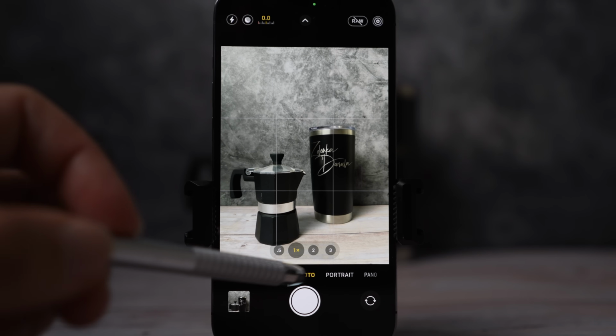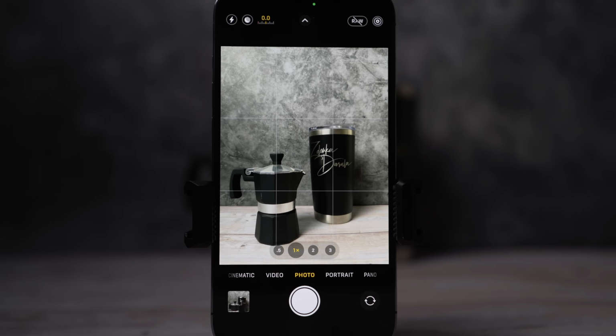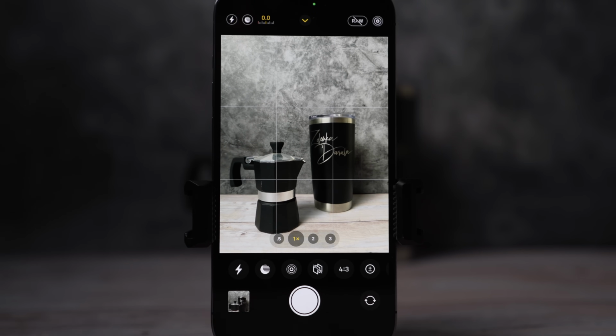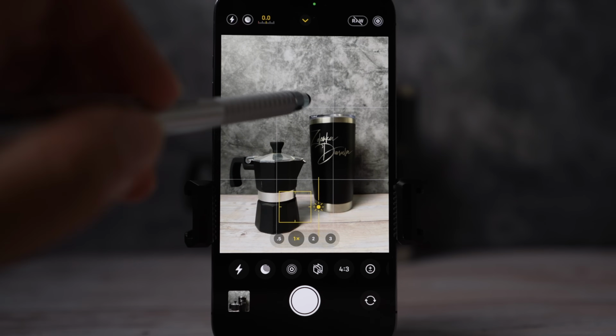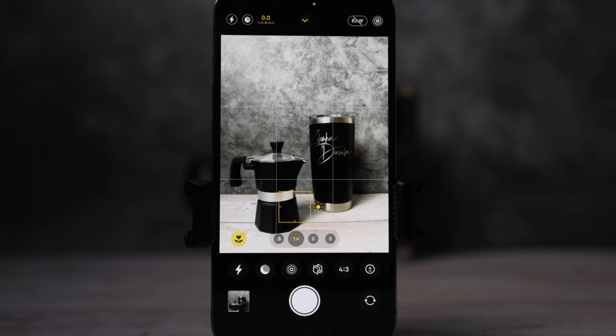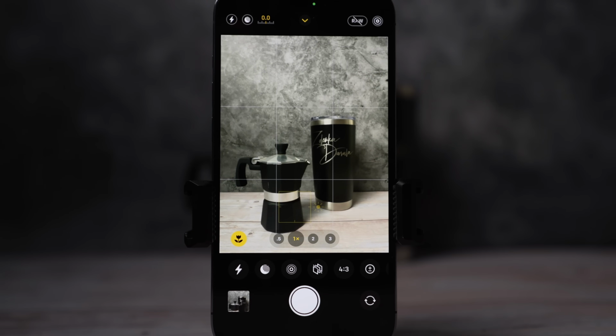Photo mode looks simple, but it has a lot of hidden goodies. When you use it right, you can get some amazing results. First of all, if you swipe up or down, you're going to open up or hide all camera controls. Let's swipe up to see all camera settings displayed here at the bottom.